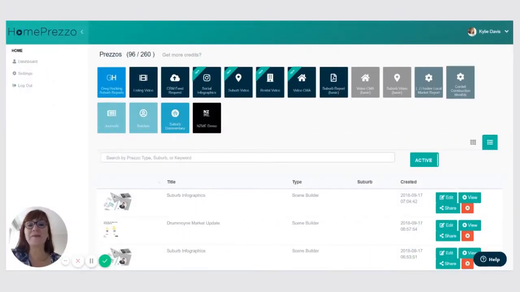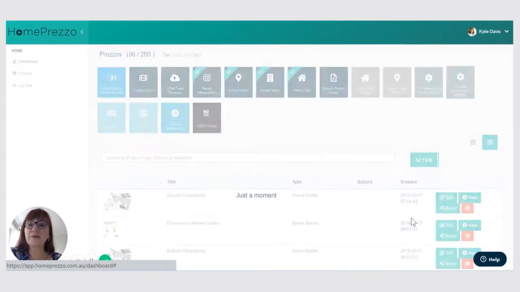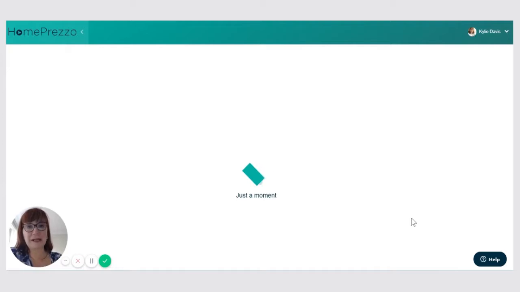HomePrezzo here, and I'm going to show you how easy it is to create a social media infographic using HomePrezzo. Now, social media infographics are great for posting onto Facebook or Twitter. They're just a little quick visual that talks about property stats in your market. So on the dashboard, click on the social infographics button.